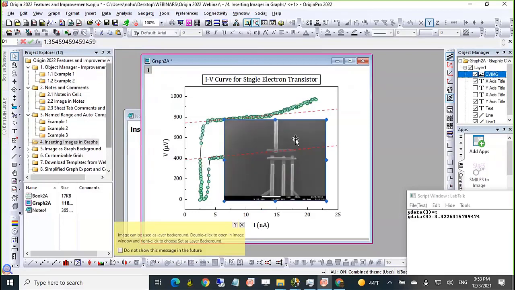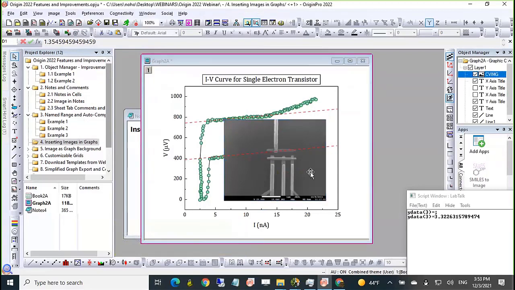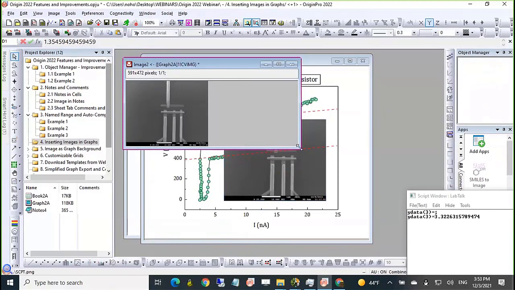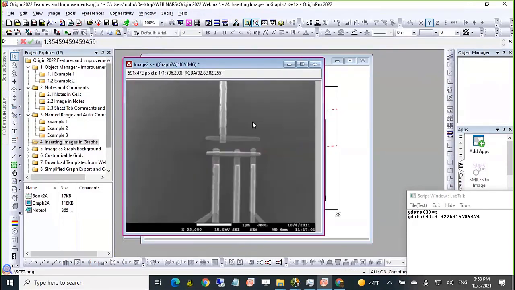Now, I don't want the entire image. I want to crop it, or rather clip it. There are two options. So I can double click on this image and it opens the image in a new image window. So this is what's new in 2022. Now I can click on the image itself, and there are some useful buttons here such as rotate, flip, etc.